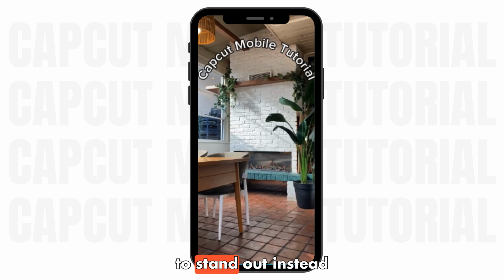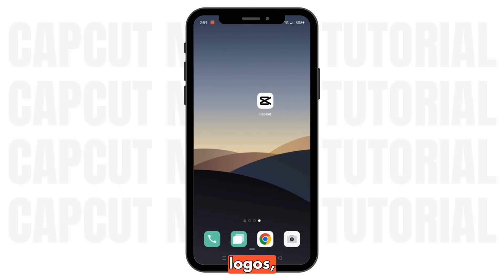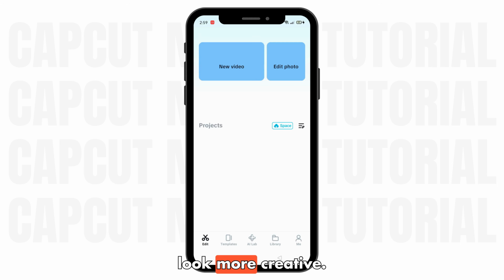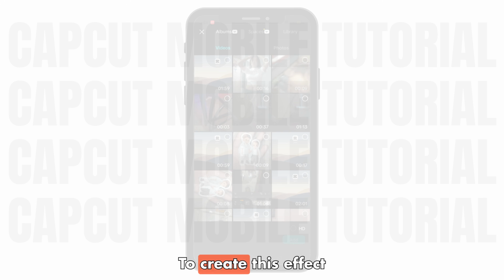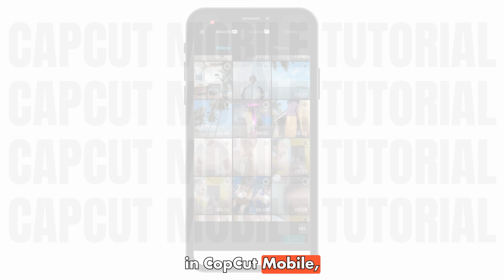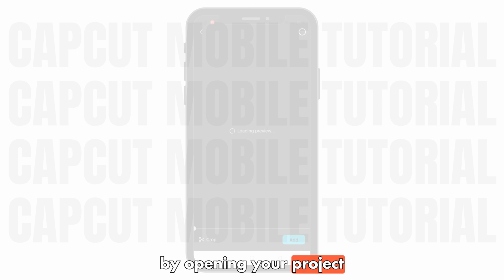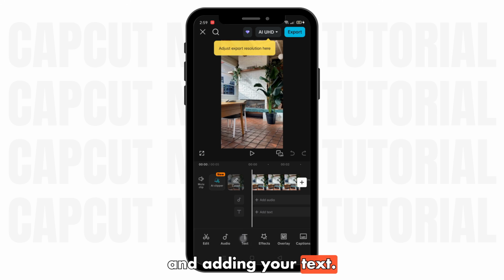Want your text to stand out instead of looking flat and ordinary? Curved or bent text effect can instantly make titles, logos, and social media edits look more creative. To create this effect in CapCut Mobile, start by opening your project and adding your text.